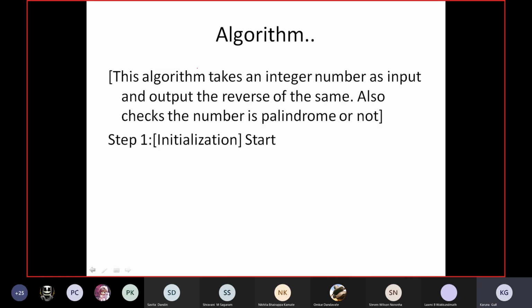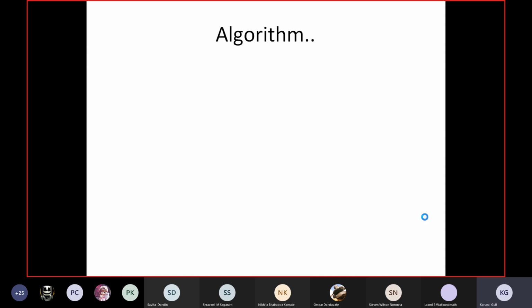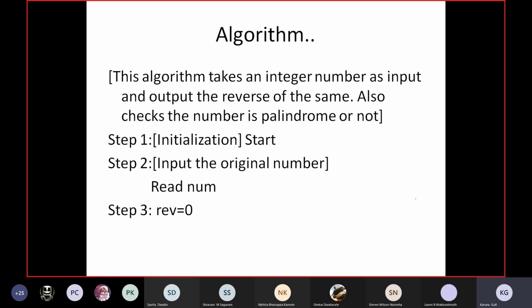So first you initialize, start. Now we input the number, so I am reading a number there. Then reverse is initialized to 0. Is it okay till here?